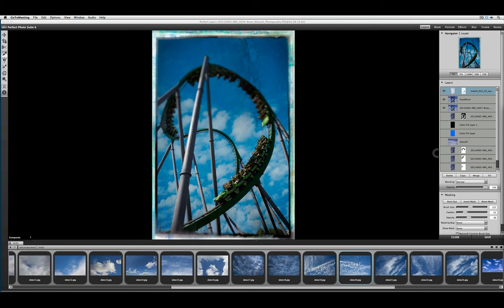Whoa, lots of questions. Is the transform function of the move tool destructive? No, Gerald, you can undo all the way back.